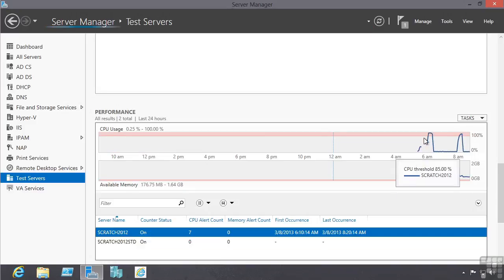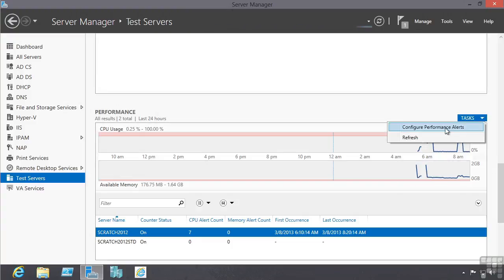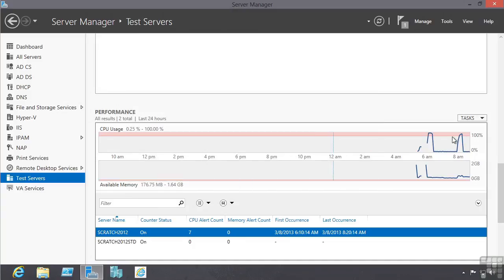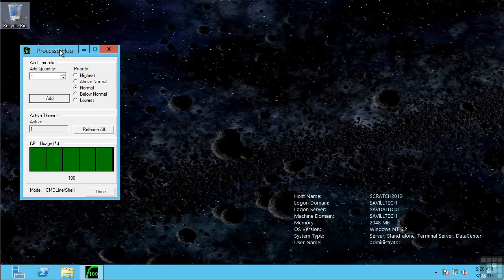So one of the great things I can do here, and is what I've actually triggered in the background, is I can actually set performance alerts. So if the CPU goes over 85% or the memory is over a certain amount, it's going to raise an alert. And you notice I've actually seen these on these servers. And the reason is, on this test box, I'm running a processor hog utility. This is consuming all of the processor on that machine.